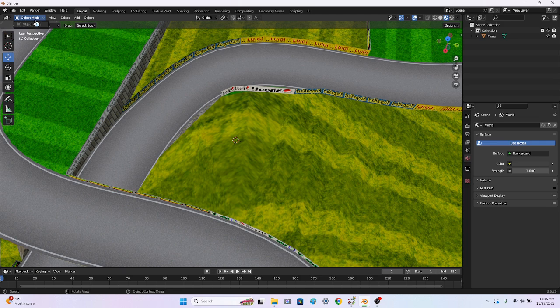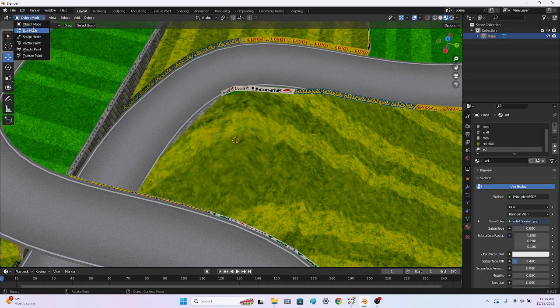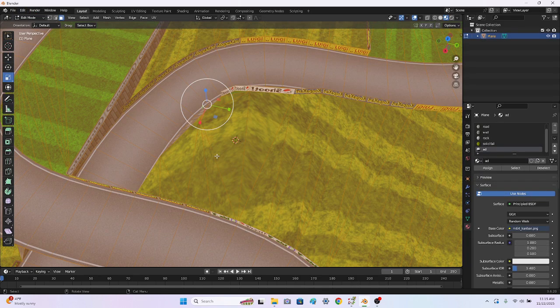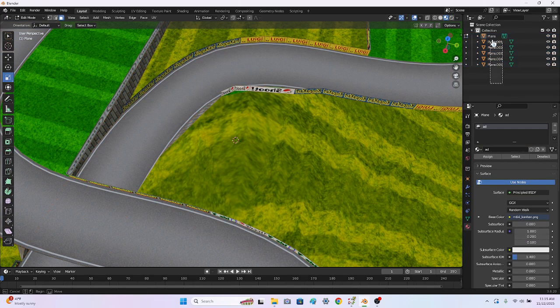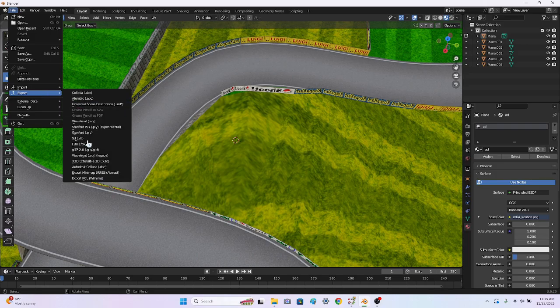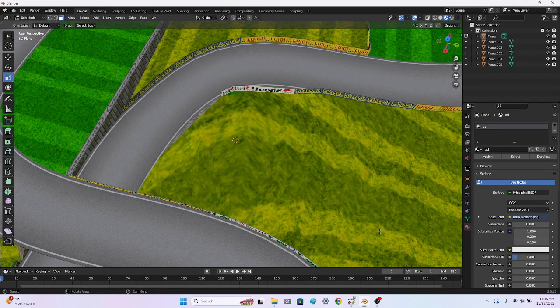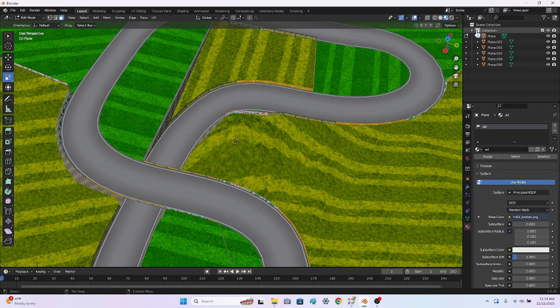And wait now. This part is really important. Select your track model, go to edit mode, click A, click key, bind material. If you don't do this, your whole track is going to be one material. Then you can export as an FBX.